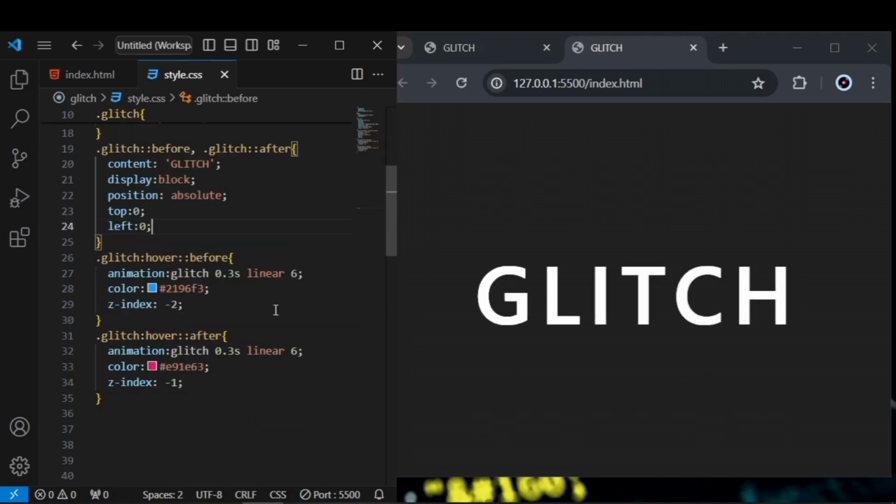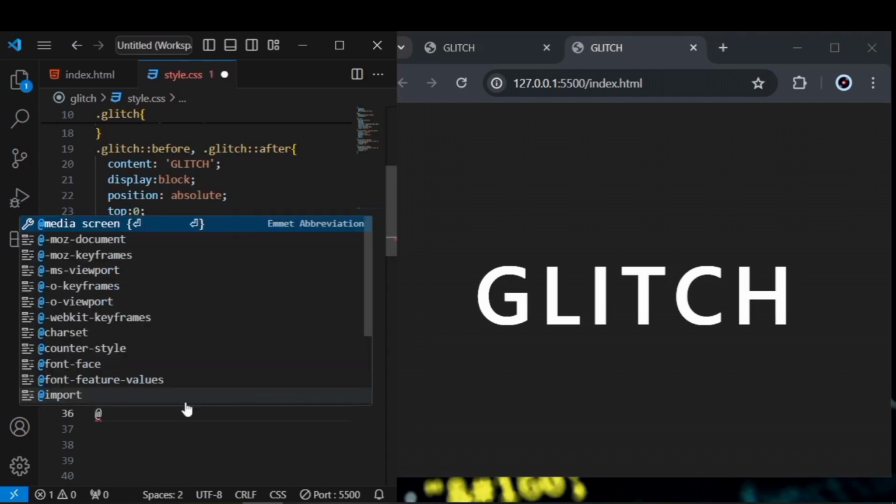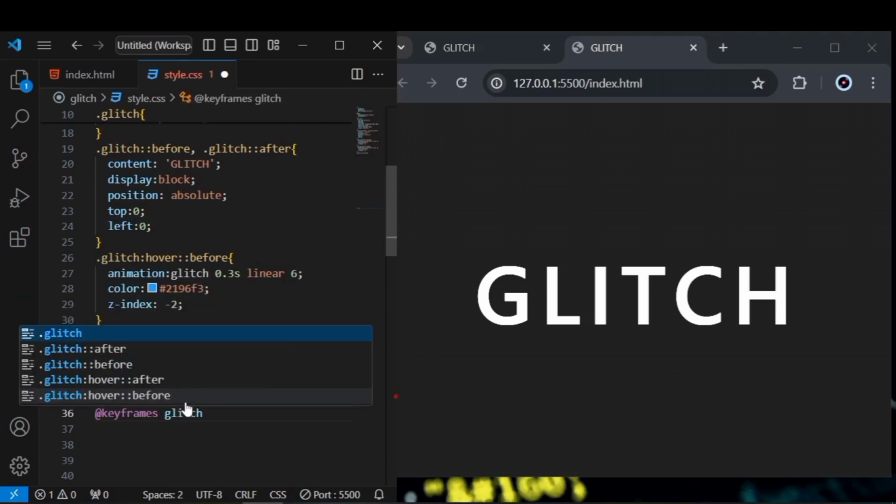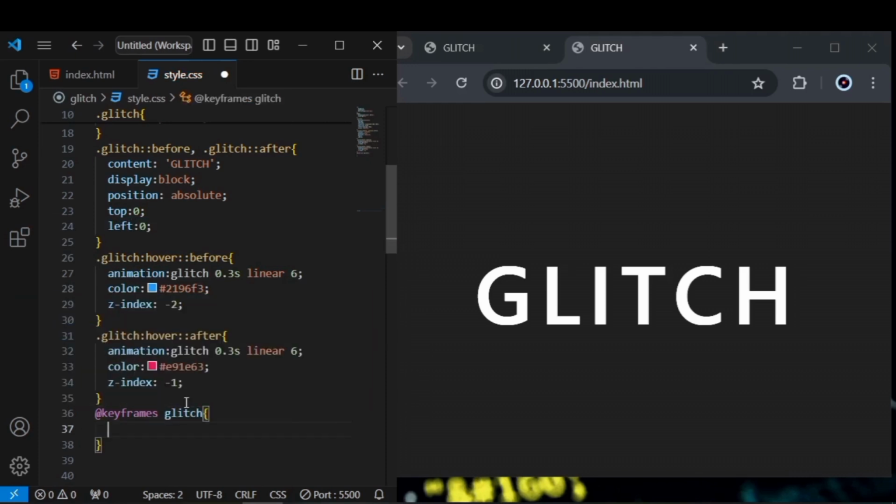So after that, what I'm going to do now, I'm going to give an animation. So I'm going to say at keyframes, and I'm going to target my glitch here for my animation. So the first thing I'm going to do now, I'm going to say at 0%, I want top to be 0 and left to be 0. I want the top to move 0 and the left also to be 0, just like this.